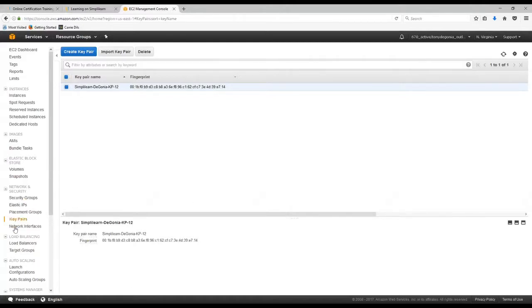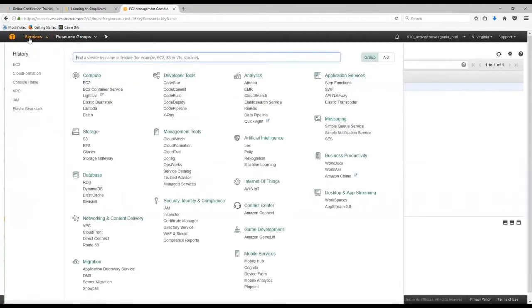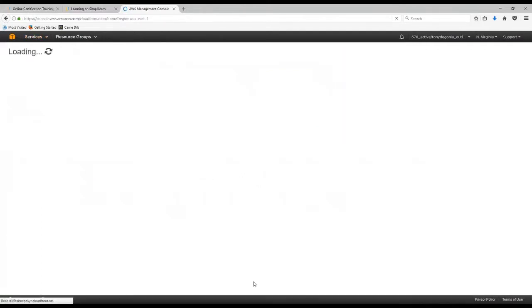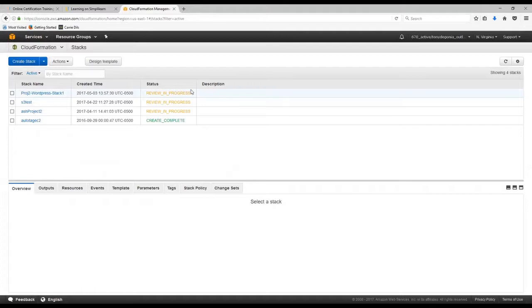Now from here, we're going to go back to the services dashboard, and we'll go to CloudFormation. Because my environment's already set up, I don't have to worry about creating that virtual private cloud and going through all those steps like we spoke about earlier. We can actually just go straight into creating a stack.